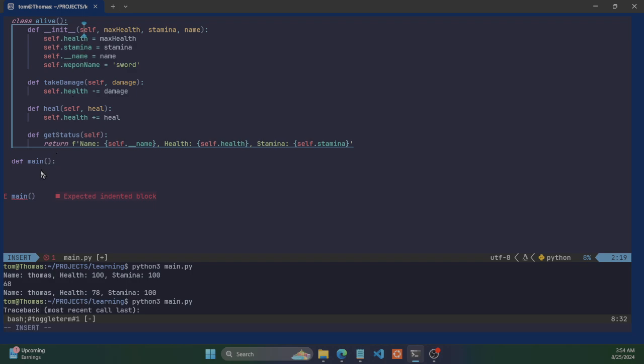Let's say you do person equals Alive, and you're constructing a person with the attributes of the Alive class. It's like person dot health. That's how you would reference this variable. These are little attributes within the class. So you do self.stamina if you want to check the stamina.